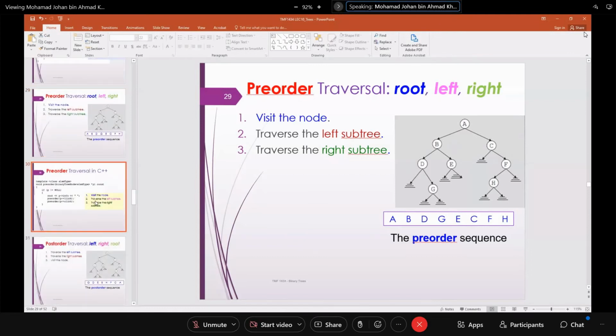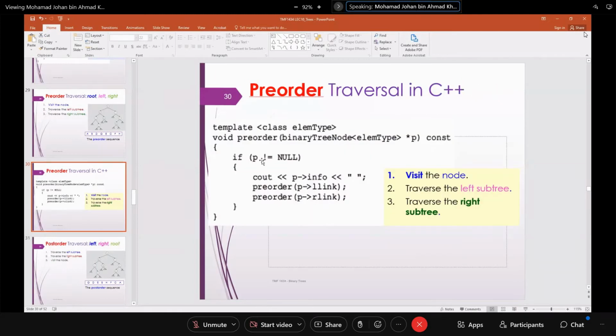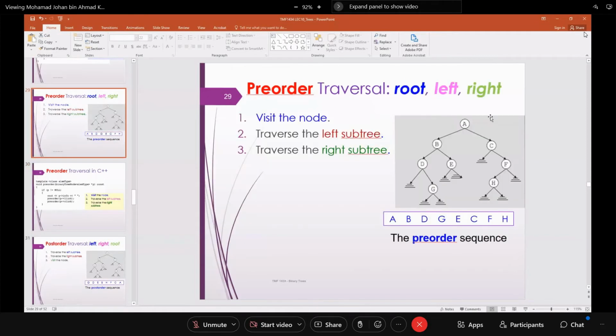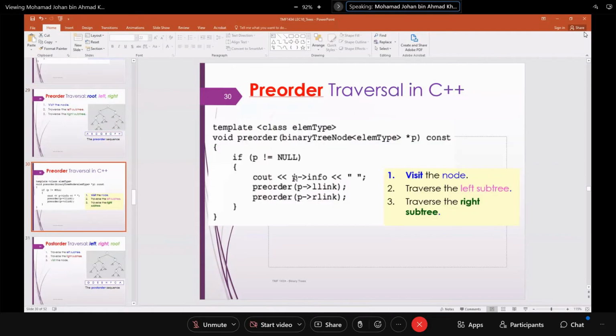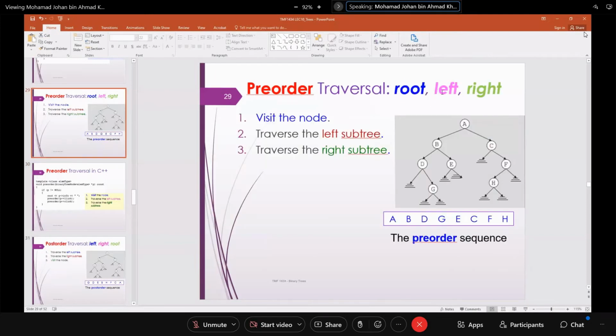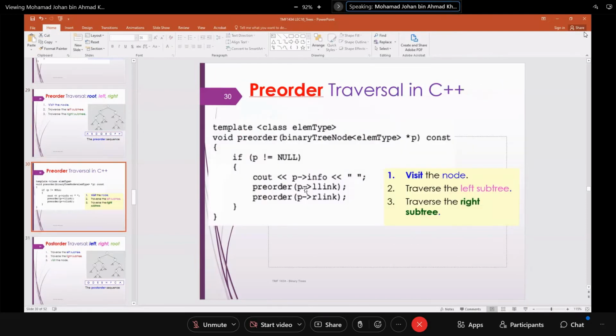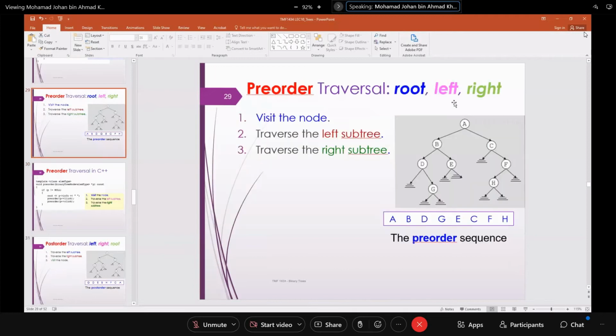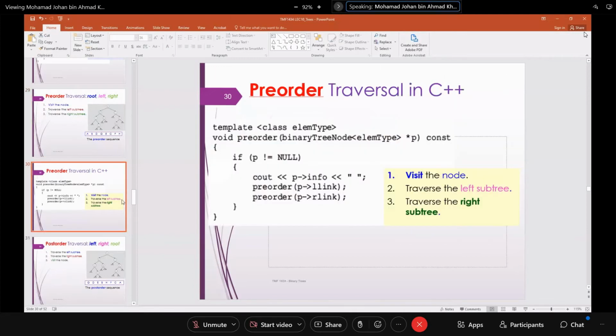So for pre-order, as long as they haven't reached null, okay, because you see, you go to the root first, so you print out the data first, then you visit the left subtree, then you visit the right subtree. So get value in node, left subtree, right subtree.